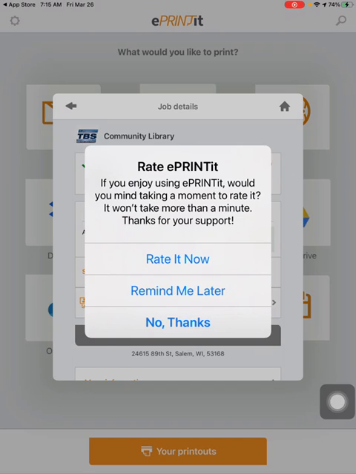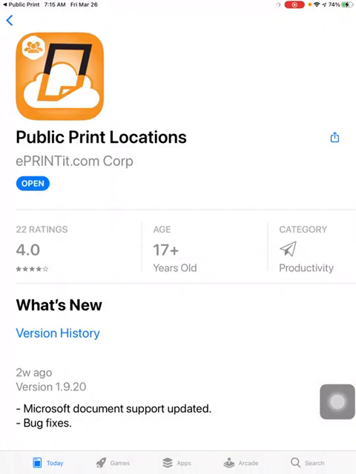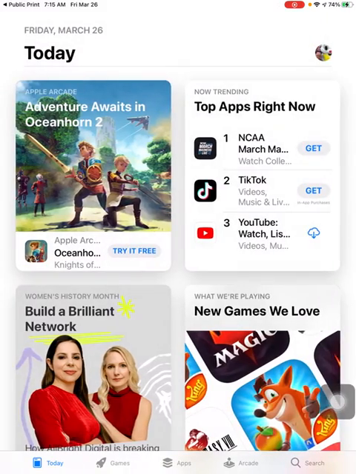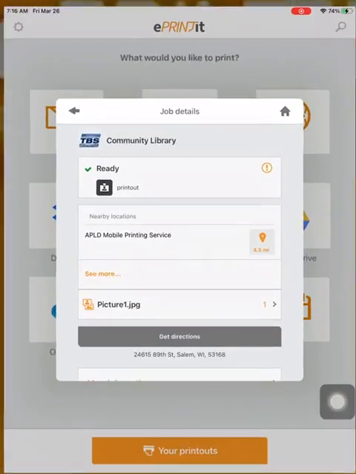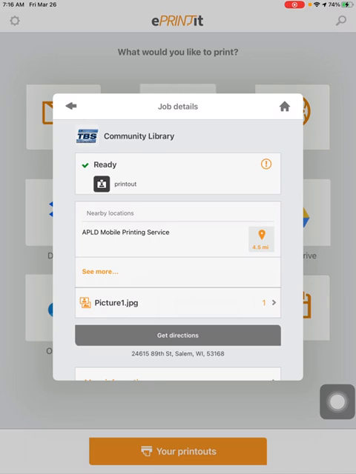This is rating of ePrint. If you want to do it now, just click rate it now. And it would go to another screen where you can rate it. If you don't want to do that now, that's fine. So we're going to go back. Now it is ready for printout. You just need to go to the location right now and type in the file name, which is printout in this case, and the printout or the picture will be released from the printer.